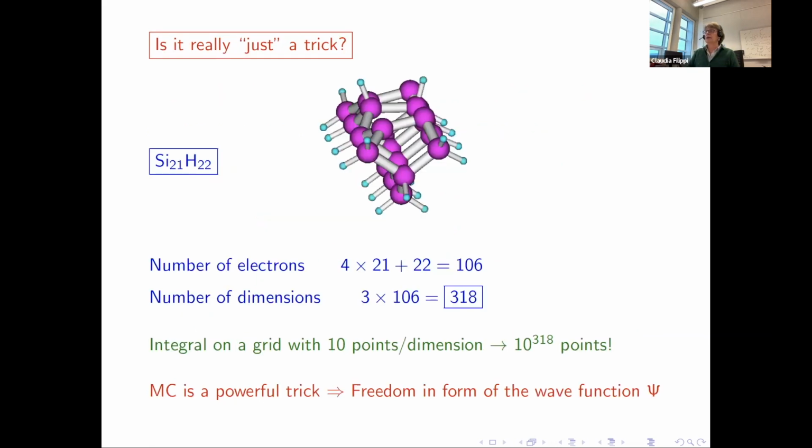Quantum Monte Carlo. Now this trick is important because, as I said, the dimensions are many. If I take a very small cluster, Si21H22, and assume I throw away the core electrons, I end up with 4 valence electrons per atom. I still have a total of 106 electrons. If I multiply by 3, which is the number of dimensions, I get 318 dimensions, which is a lot.